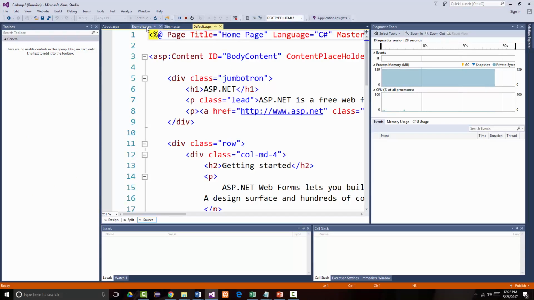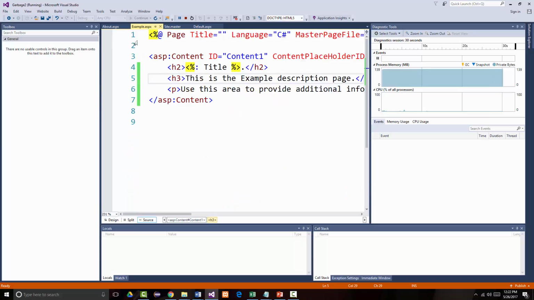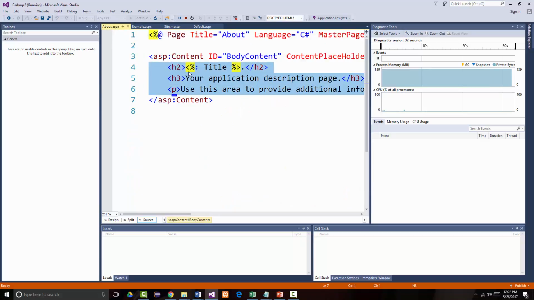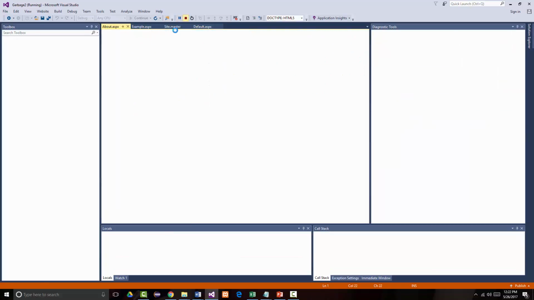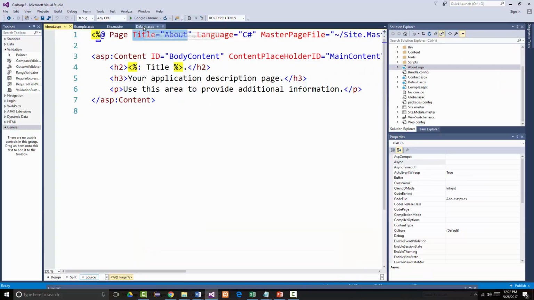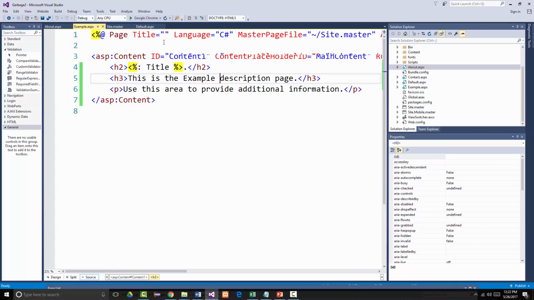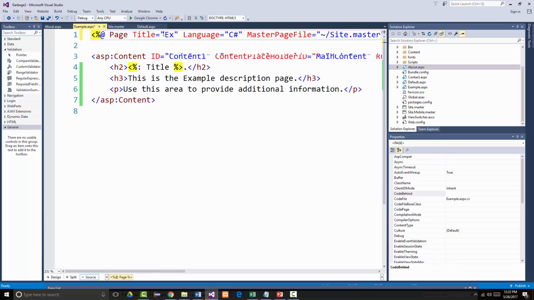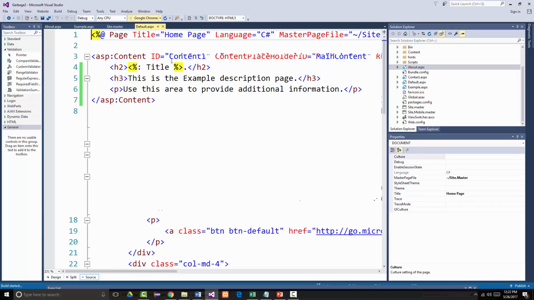So I'm going to go back to the example page, and again with this about page, notice we put in here title equal about. Well, what we did not do in the example page is we did not say title equal example. Let's add that. Let's go back again to our default page and let's run it.